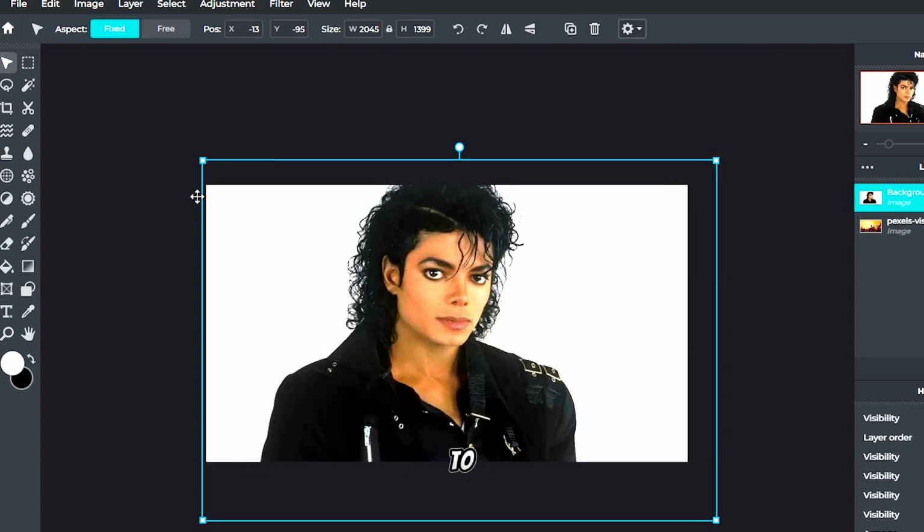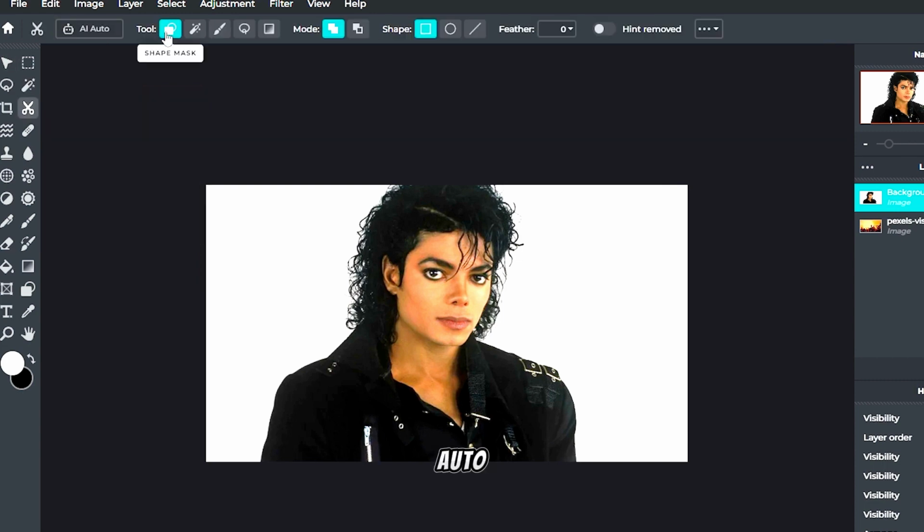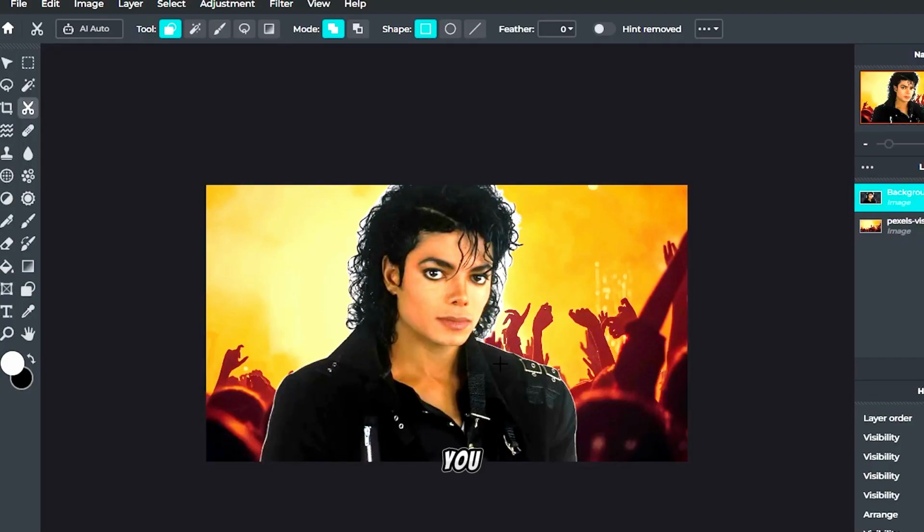The next step is to go to your left and click the scissors icon or the cutout/mask tool. And then click the AI Auto under Shape Mask. And there you go. Our subject is now removed from the background.